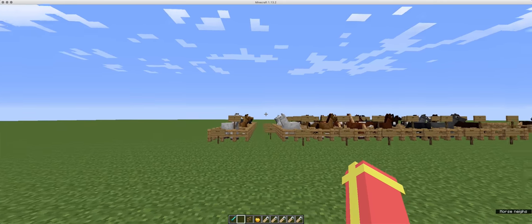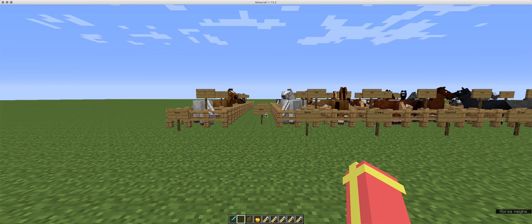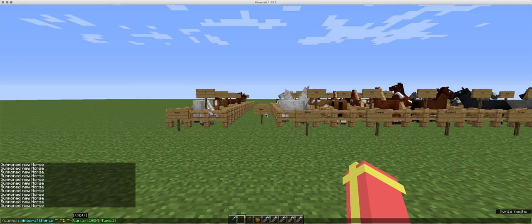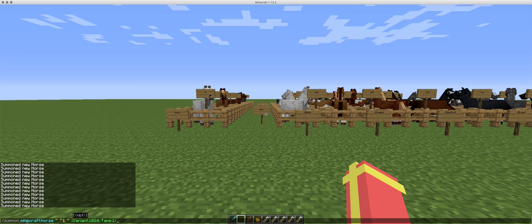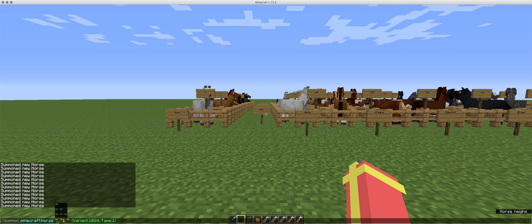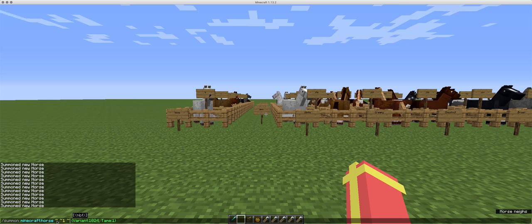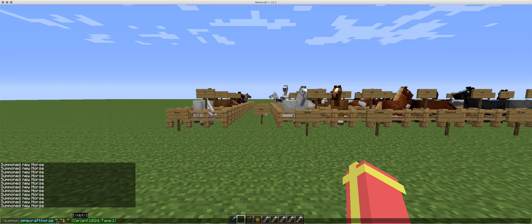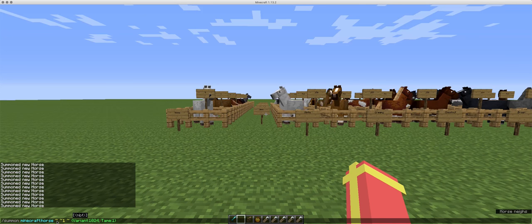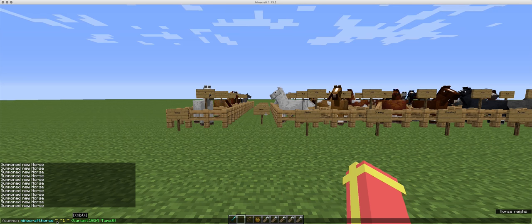You can summon a horse by following this command. Summon minecraft:horse, and then you have the location. I used a relative location, so this is my location plus one, and another location coordinate, and I'm telling it what kind of horse it should be. So the variant is 1024, and I already want it tamed. If I don't want it tamed, it's either a zero or completely left out.